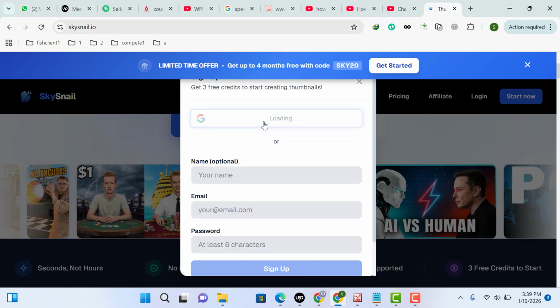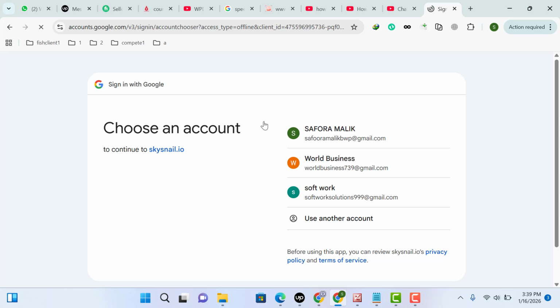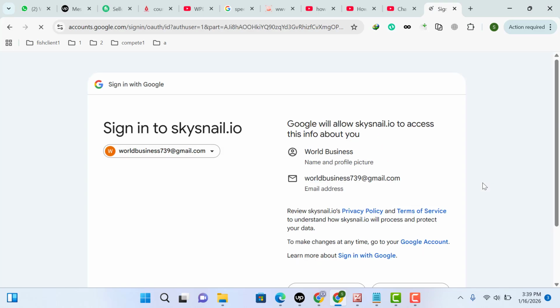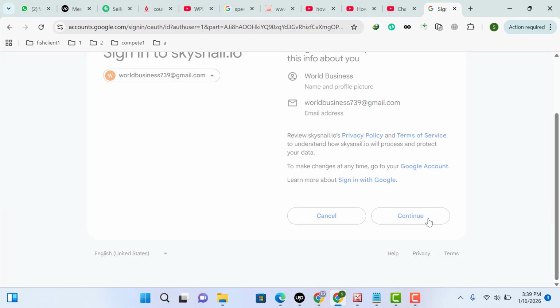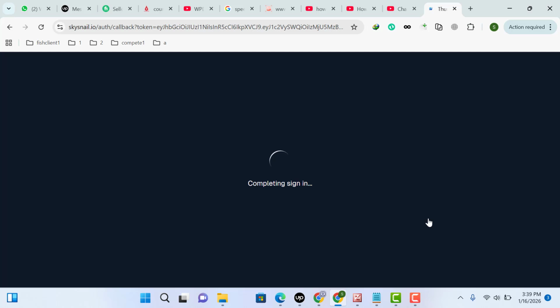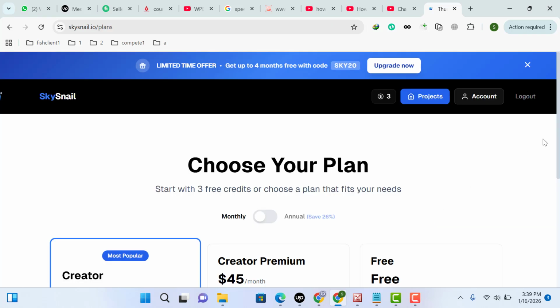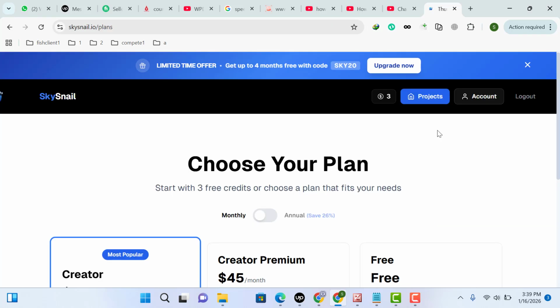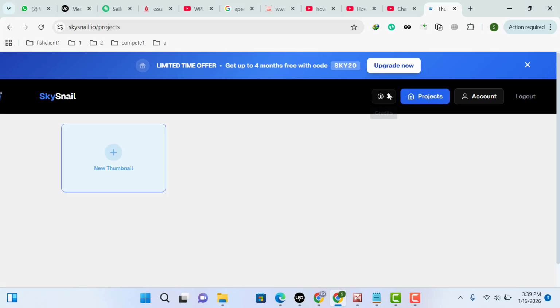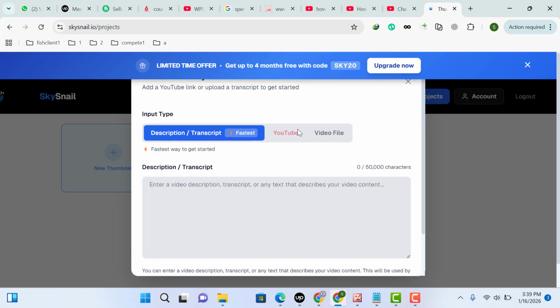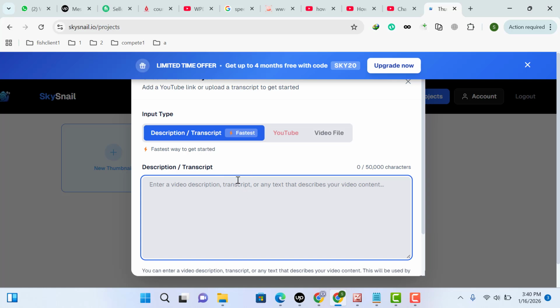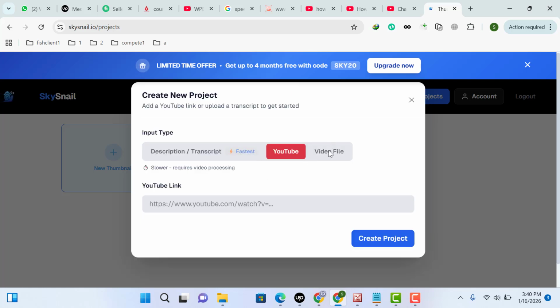Simply you can go and click here, then sign up with Google, and after that you can select your Gmail account, then scroll down and click the continue button. Now click here, projects. So we have 3 free credits. Click here, new thumbnail, and then you have 3 options. Here you can add a prompt, you can select YouTube, and also you can upload a video file.